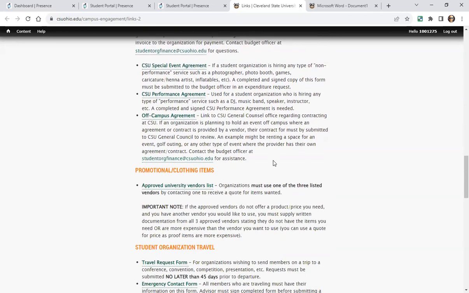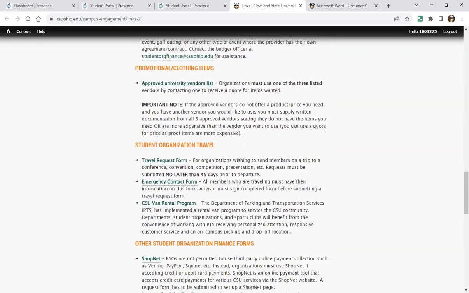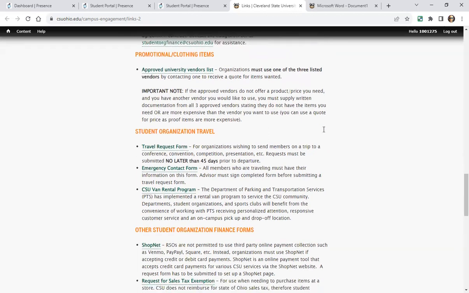Contracts are something that could happen during events. If a speaker comes to give a lecture, there will be a performance agreement contract that is required by the university. If the organization is having a photographer at an event taking pictures, that would be a special event agreement. Again, the treasurer of the organization works with Maureen on these. For promotional items, we have a list of vendors that you must use.